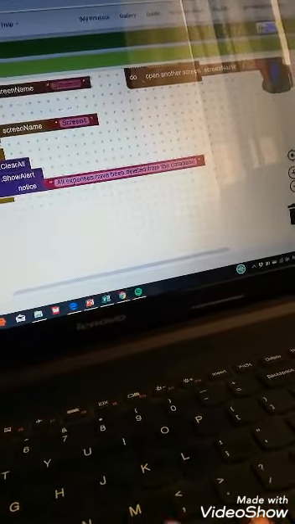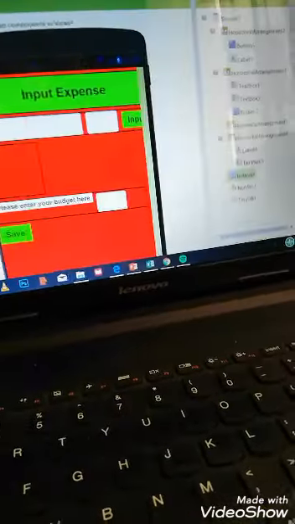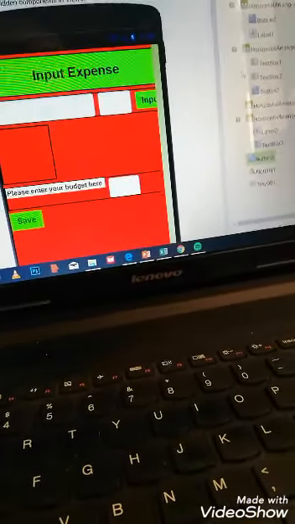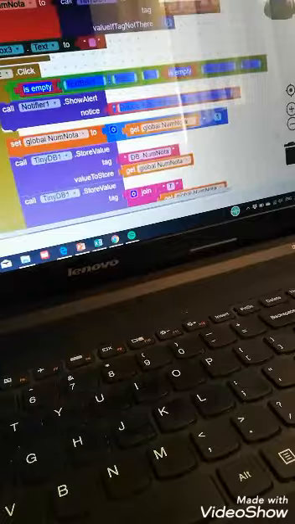Then screen 3 is where you input your expenses. So here it looks like this. You put in the budget, then you put in the expenses, and it saves them in the database. Here, it creates the general part of the database where the name is going to be here.